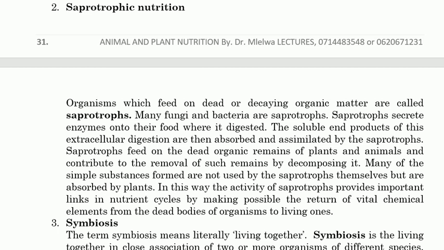In this way, the activity of saprotrophs provides an important link in nutrient cycles by making possible the return of vital chemical elements from the dead bodies of organisms to living ones.